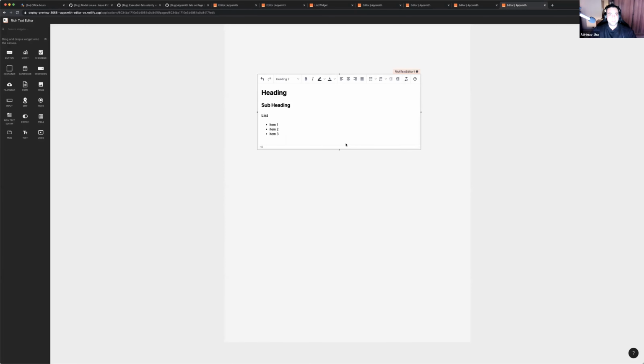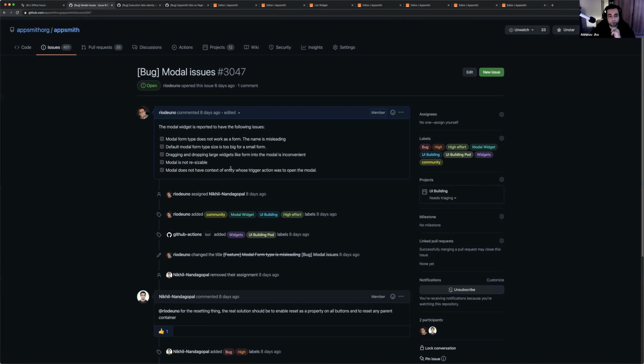Hey, all right. So now that the demos are done, I would like to talk about some of the top issues that were brought up in Discord last week. Many of the issues were related to the modal widget, which we have compiled in this one issue that has all the information of the things that we can improve in the modal widget.